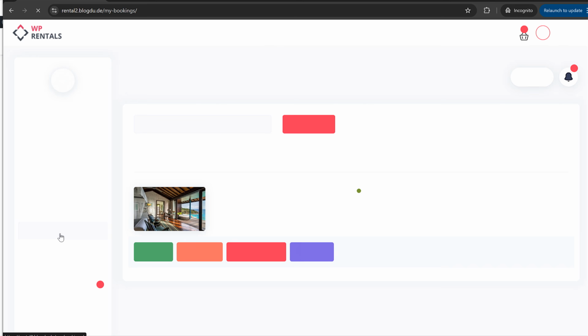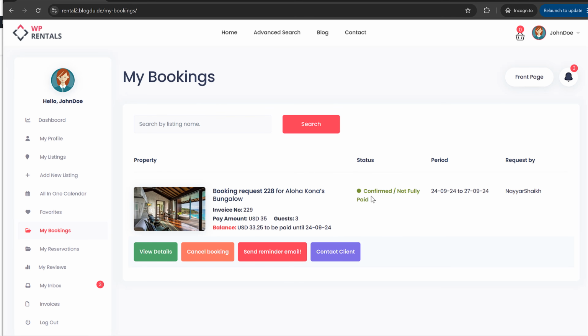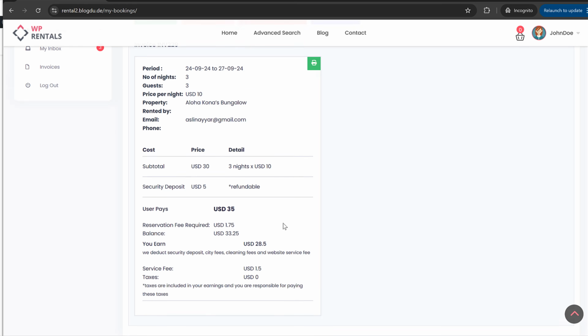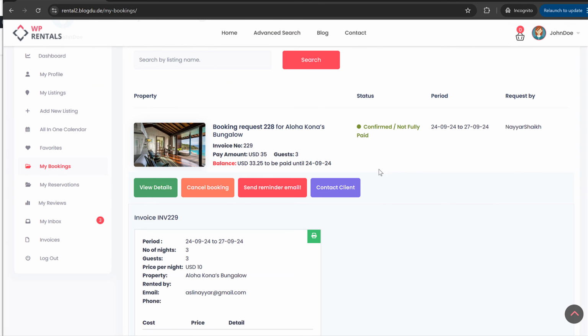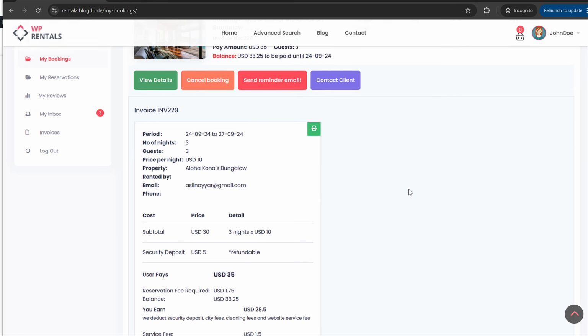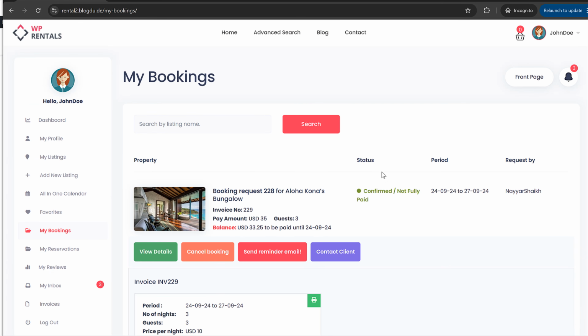If I go to my bookings, here as you can see, confirmed, not fully paid, because if they click on view details, they have only paid this amount. Okay, the service fee amount or whatever the reservation fee amount was. All the rest of the amount will be paid when this customer visits. So in this case, whatever 5% you wanted to charge, you got that money. All the rest of the money this customer will pay to the owner. So this is how this whole transaction works.